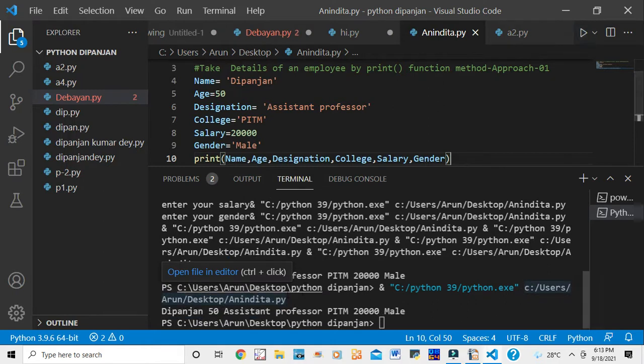You see now here, name is Deepanjan, age is 50, designation is assistant professor, college is PITM, salary is 20,000, gender equal to male. So gender equal to male. Okay, so this program has run.